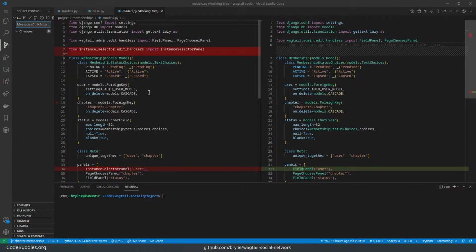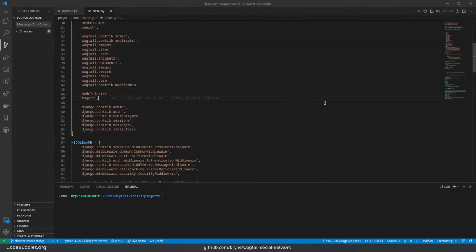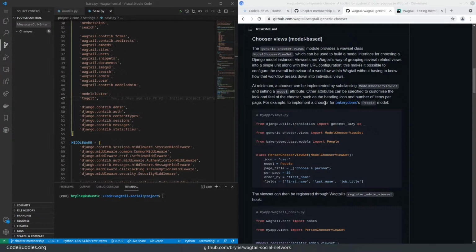Cool. Now the other way around. This is going to get me a little bit deeper into the internals of Wagtail as well, of knowing how it works.